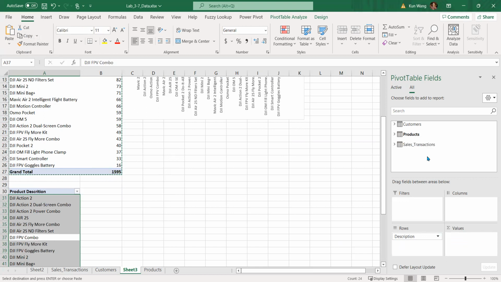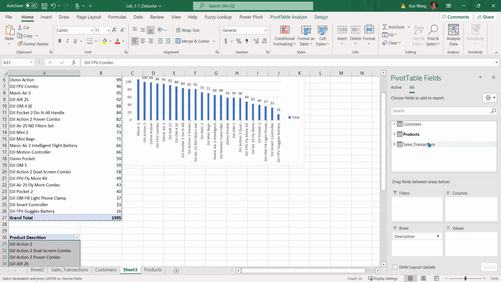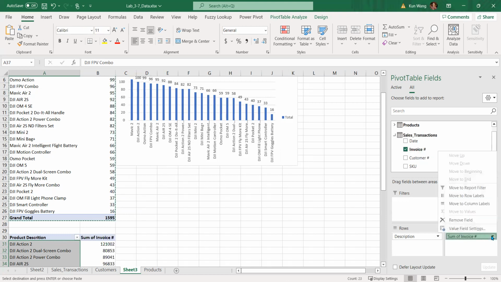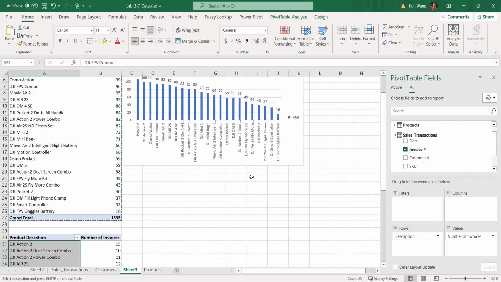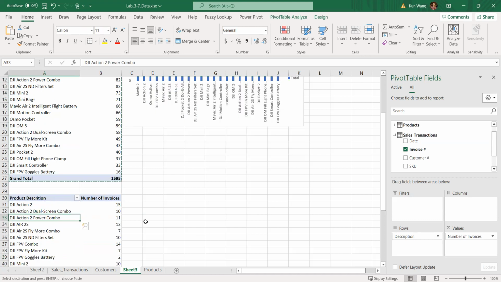But this time, I want to find the total number of invoices. The invoices are in the sales transaction. So move the invoice to the value and change the value field setting to count. So count of invoices, and you can also change the name from here. I will call it number of invoices, or number of sales. And you can see product description and the number of invoices.